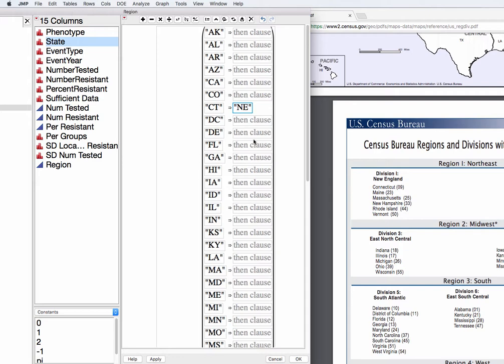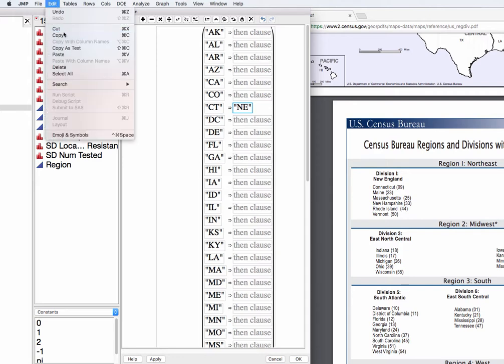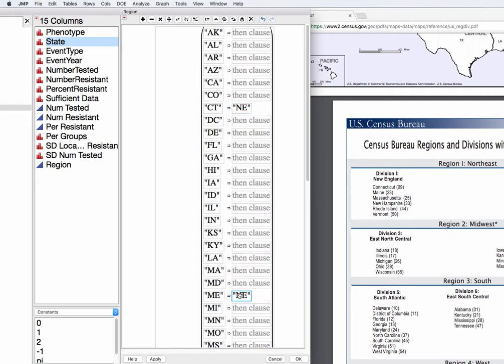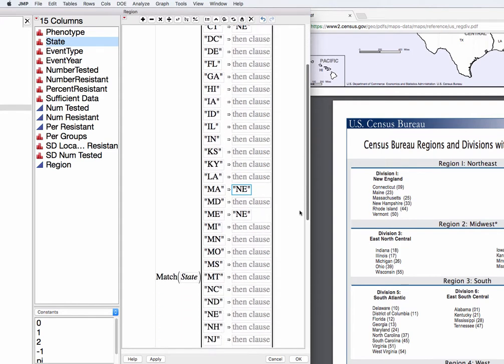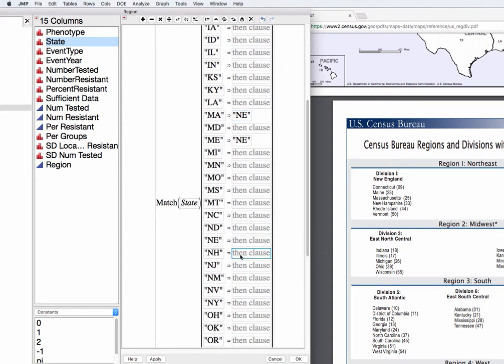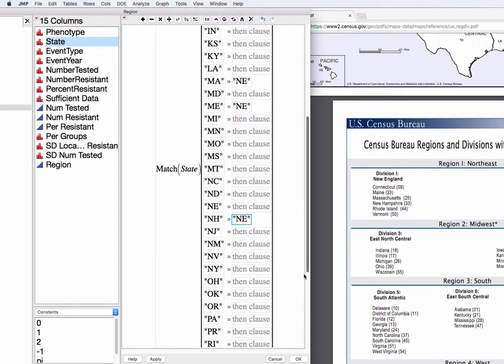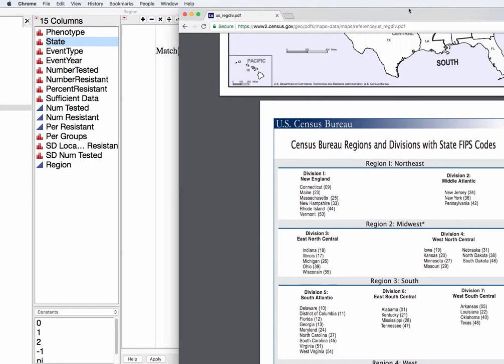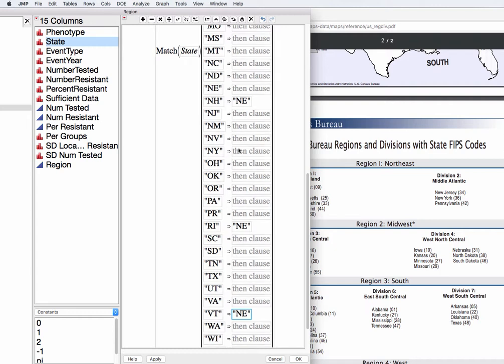Now that I have Northeast entered here, I can actually copy that and then simply paste it for the remainder of the Northeast. So there is Maine, there is Massachusetts, let's do New Hampshire, Rhode Island, and Vermont. And then we have to go over to the other 3 states that are in the Northeast, and that is New Jersey, New York, and Pennsylvania.